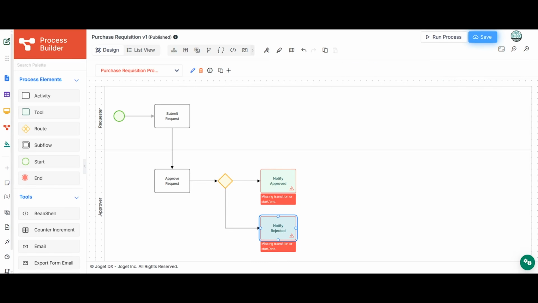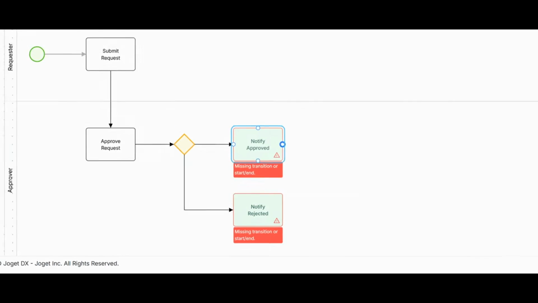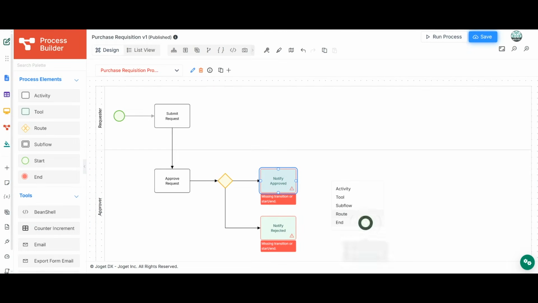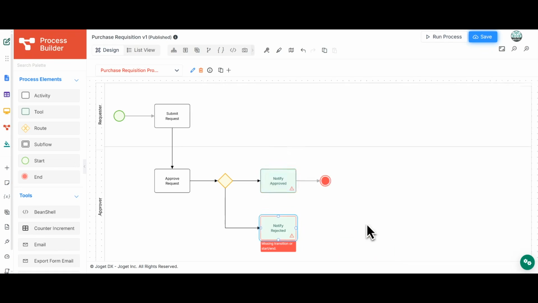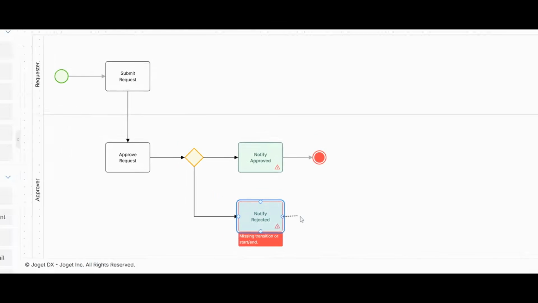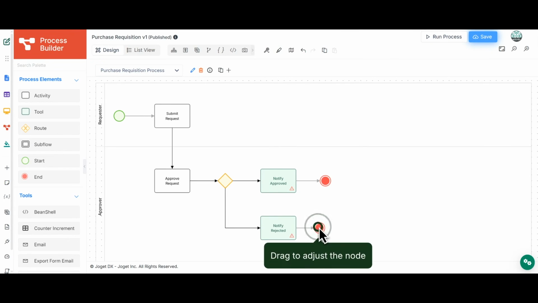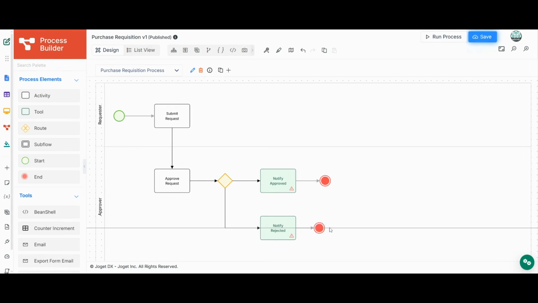Your process isn't complete yet. To close out a process, we need to add an end node to end the process flow. Click and drag a point in the Notify Approved tool element. Select the end node. Repeat this action for the Notify Rejected tool element as well. Click End from the menu. Adjust the node if necessary. You have now created the basic process structure. Now let's configure it.